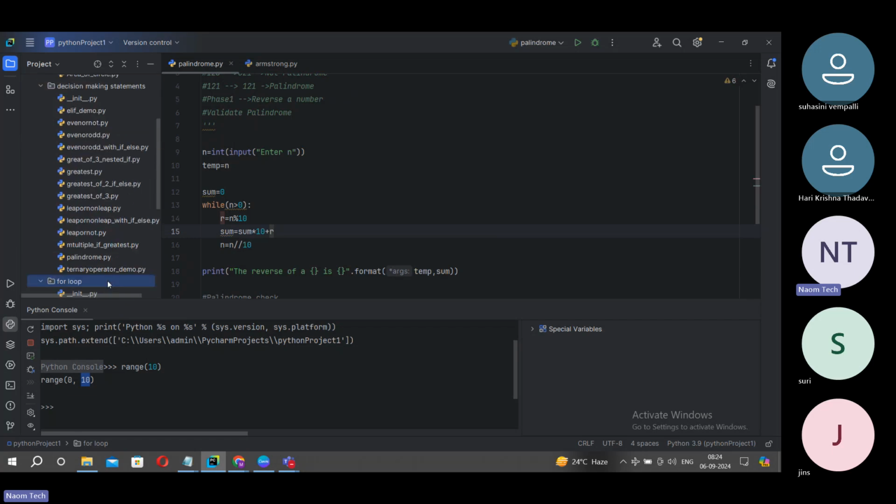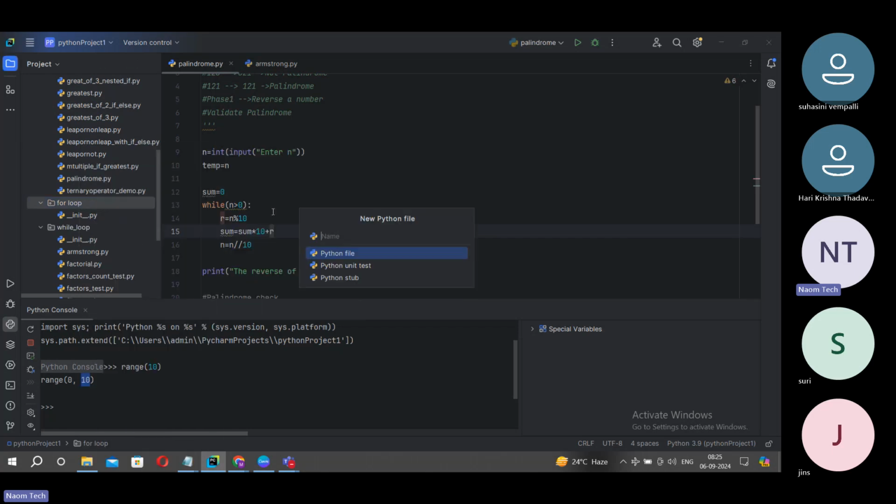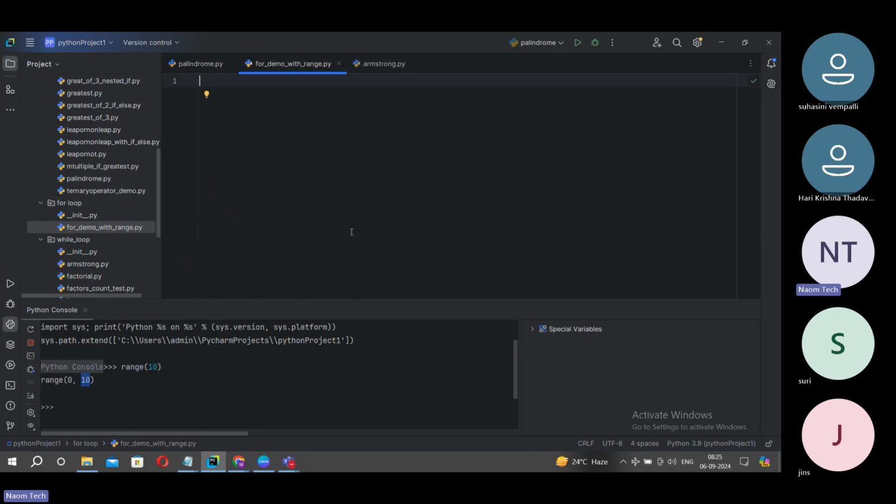Now again, right click on for loop, then say new, then Python file, and name the first one for demo underscore with range function. This is how you have to name your Python programs. When you look at your program, you should be able to easily recognize what you are doing with it. I hope this is clear now. So this is the for demo with range. You know the syntax now.